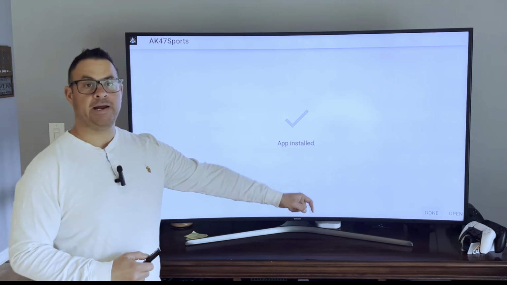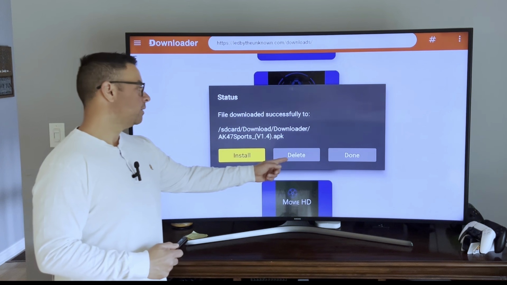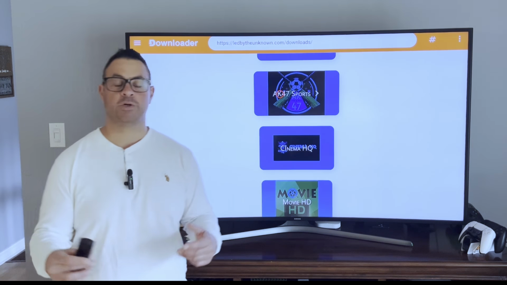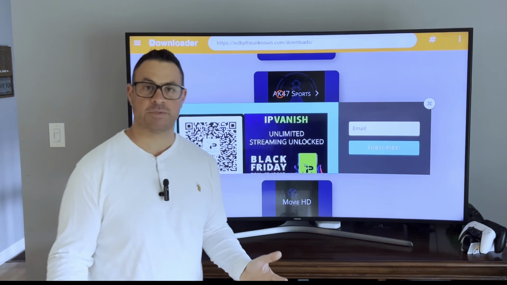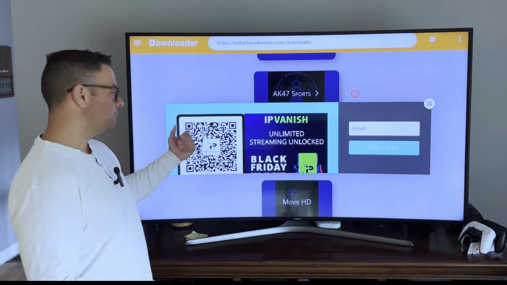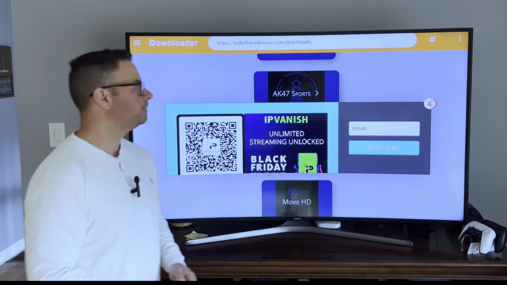And then we're going to highlight Done. Delete the installation file, click delete, and yes, confirm the delete as we no longer need the installation file taking up space on our device. You get the pop-up, scan the QR code, or hit the little X button.